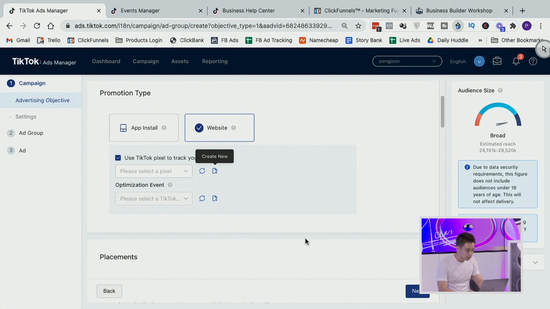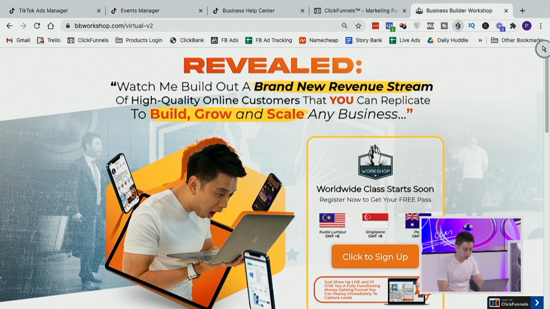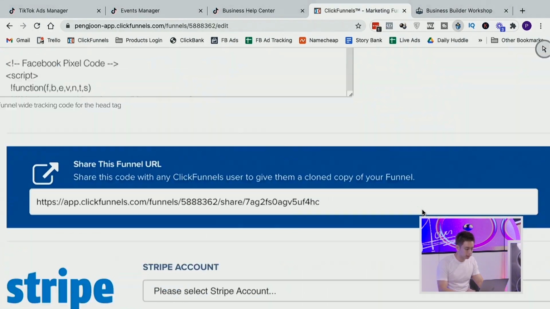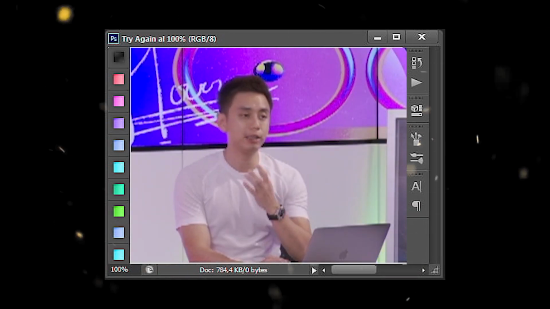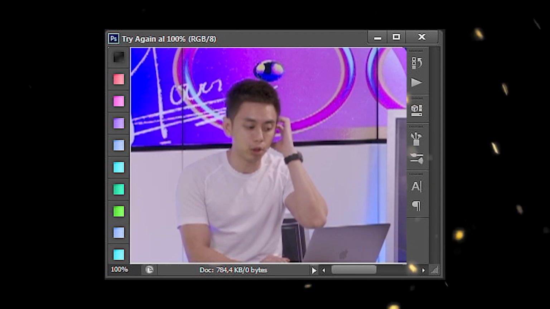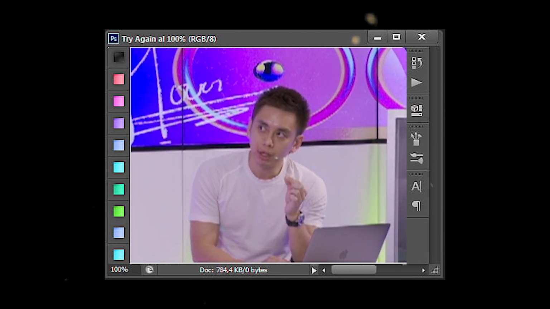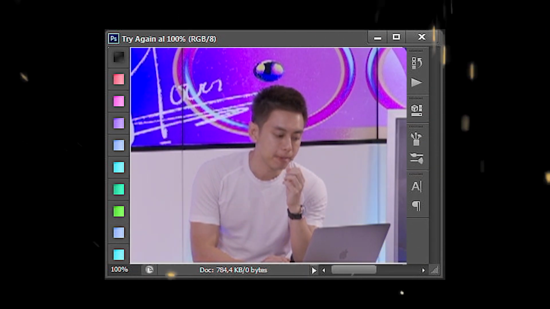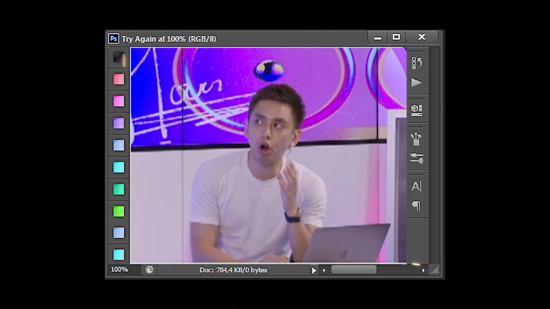So coming back over here, now that I have saved it, my pixel should be installed, okay? Now that my pixel's installed on my funnels and all of the funnel pages, the next thing that I need to do that's very similar to Facebook is I need to tell the platform to further focus and zoom in on a specific KPI, a cost per result.